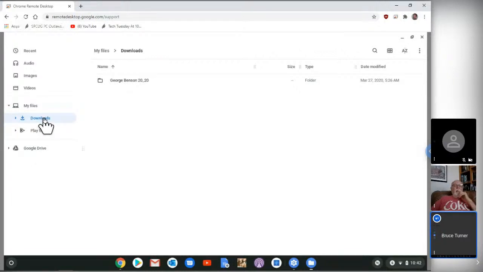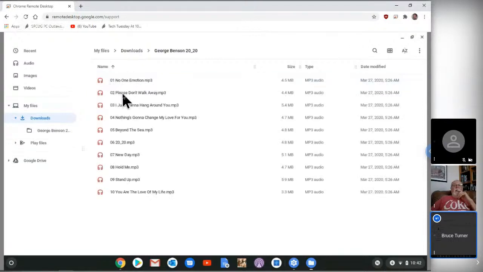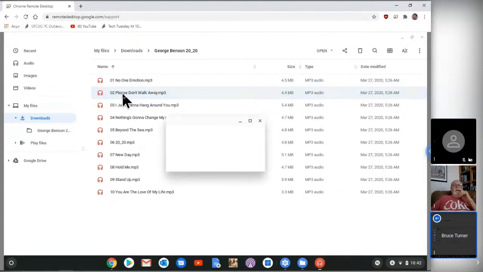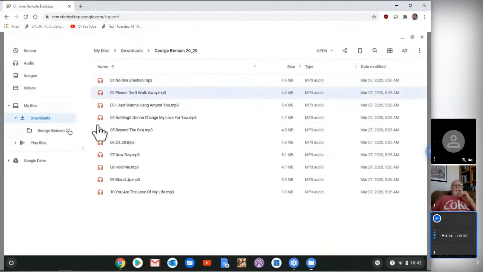But anything in downloads, like George Benson right here, 2020, is an album, so it has songs and things in it. I don't know if you can hear that or not, but anyway. This will be gone because this is kept in a folder on my Chromebook.